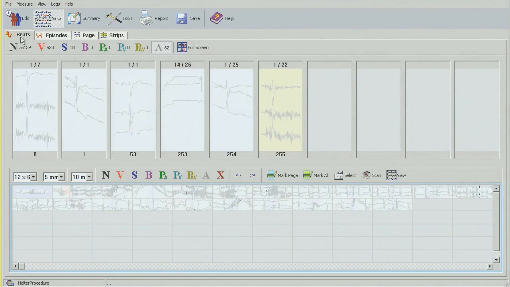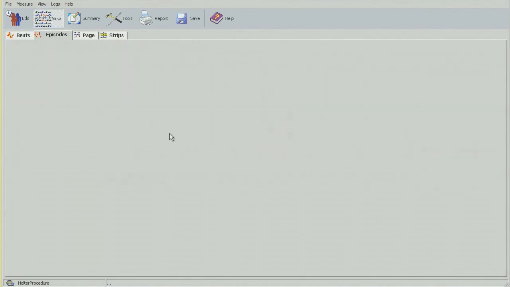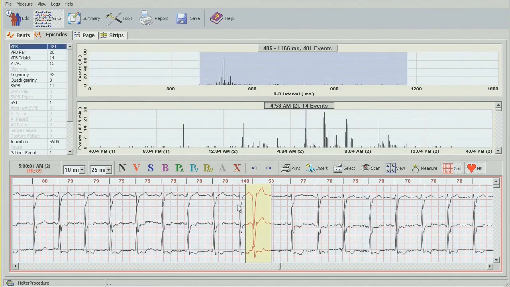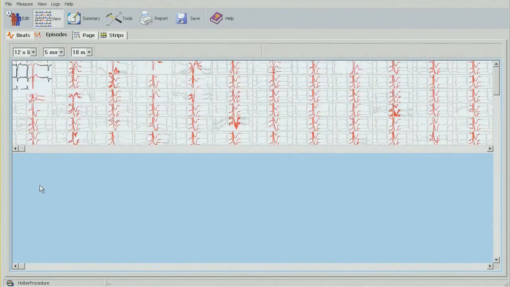Next step, we're going to go into episodes mode. And in the episodes mode, we have 481 VPBs, 26 ventricular couplets, 14 triplets, 13 runs of ventricular tachycardia. So I'm just going to quickly check these. We already have seen them in the beats mode, so this will be just a quick double check of all the beats.